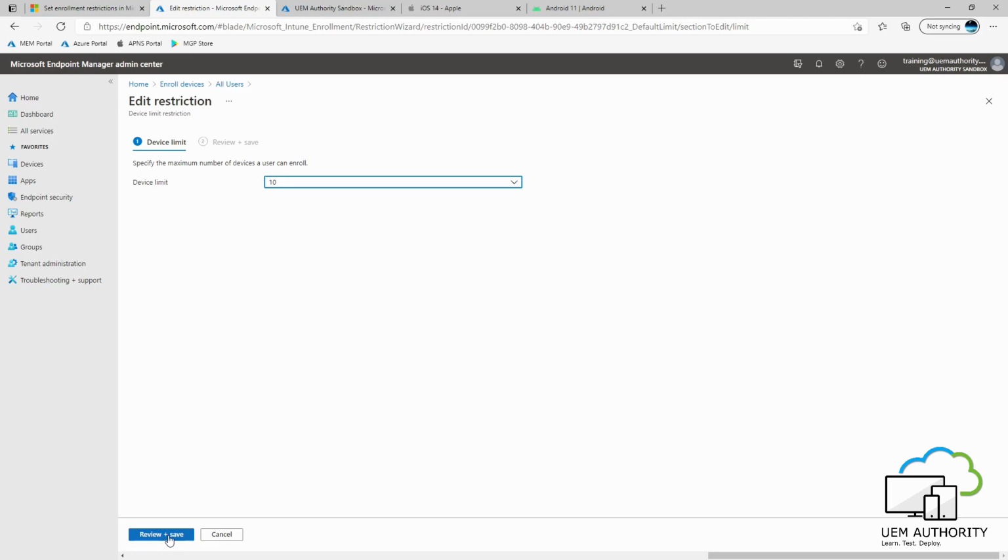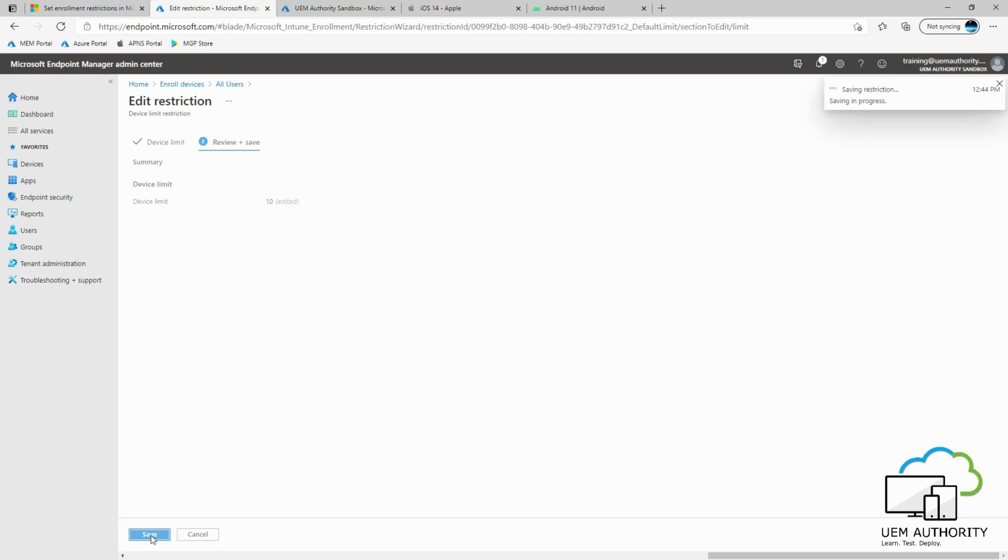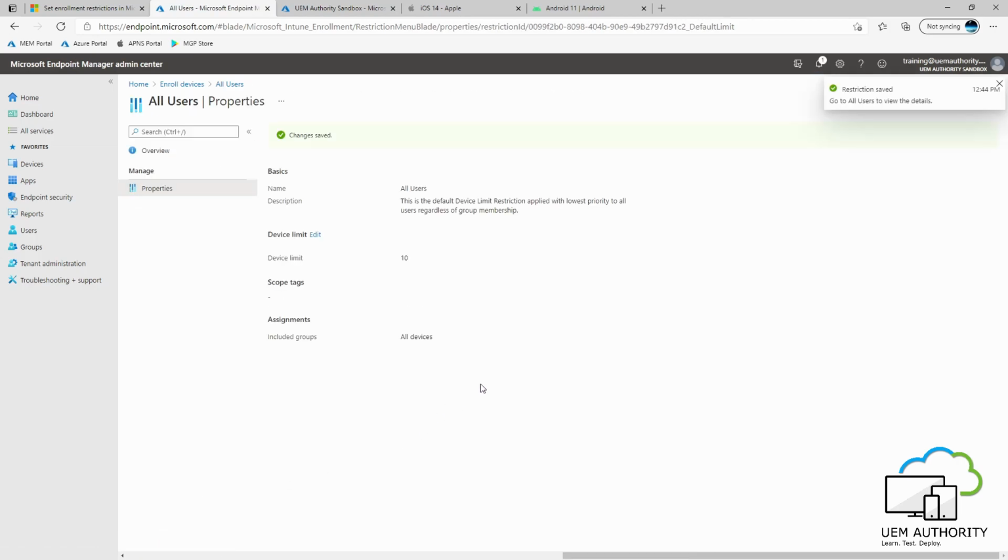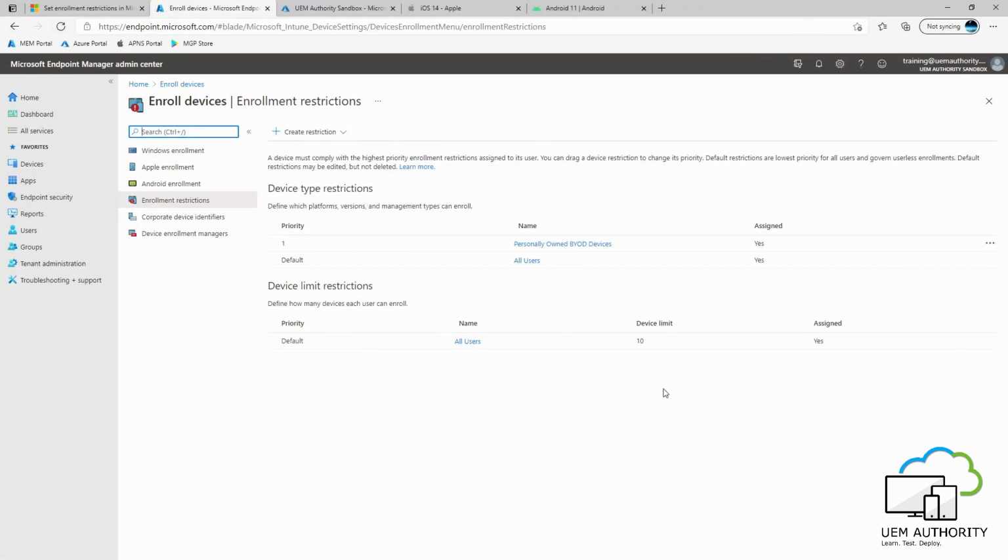I will select review and save. Save. Now, as you can see, the changes have taken place, and now the device limit is set as 10. We will select enroll devices from the top navigation bar. As you can see, device limit restrictions is now set to 10.